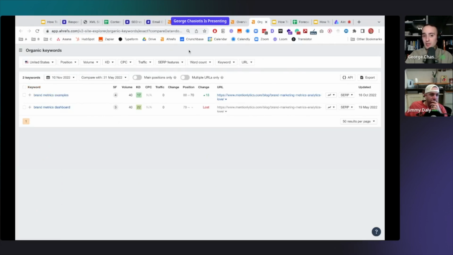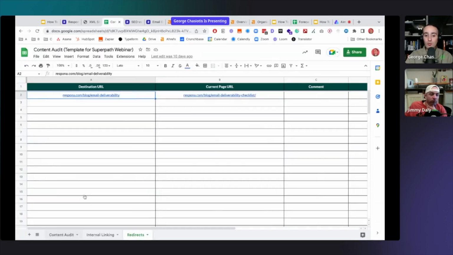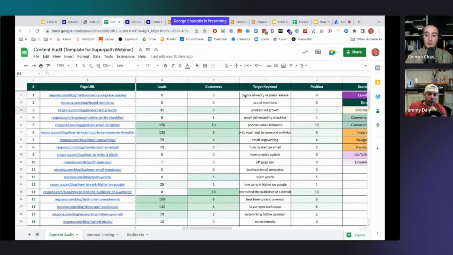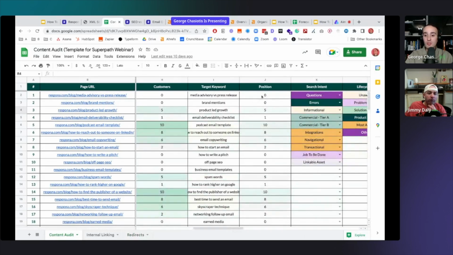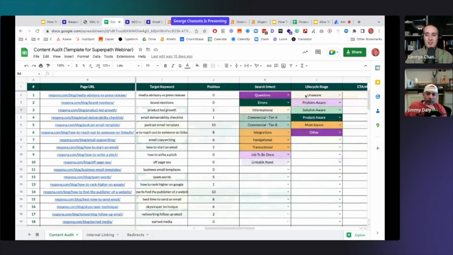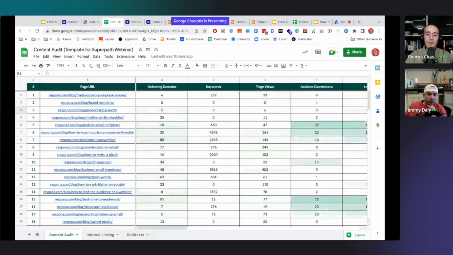In a nutshell, I would say, even if you do this exercise, you bring all this data here, you map keywords to pages, you bring the positions of these keywords, search intent, lifecycle stage, CTA mapping, everything, still you have to conduct a manual review in order to see what's going on with each of the pages included in this content audit. Okay, any questions?